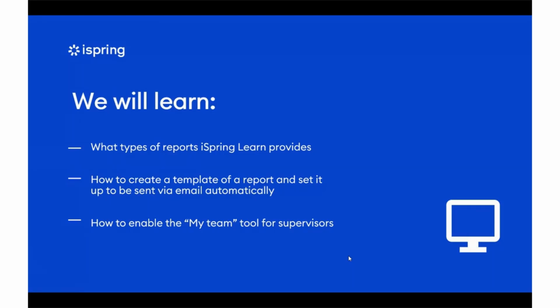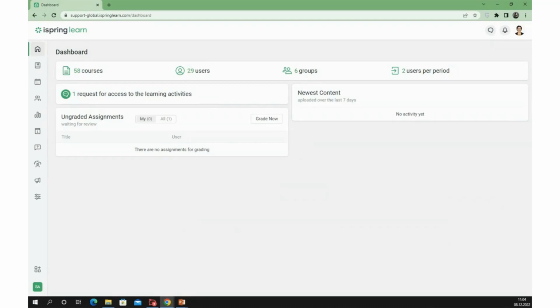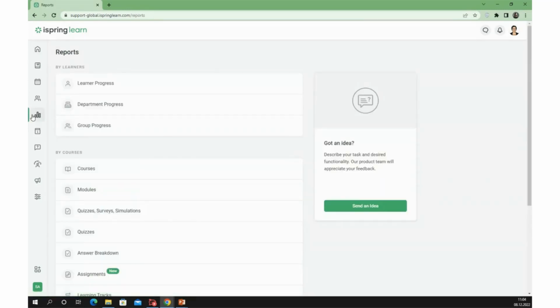Okay, let's get started. So first, we are going to iSpring Learn account. To find reports in the iSpring Learn LMS, you will need to go to the Reports tab in the panel on the left side. Let's click on it. As you can see, there are 4 groups of reports here. The first group is called by learners. In this group of reports, we are selecting a user or a few users to find out how your employees study courses. The second group of reports is called by courses.